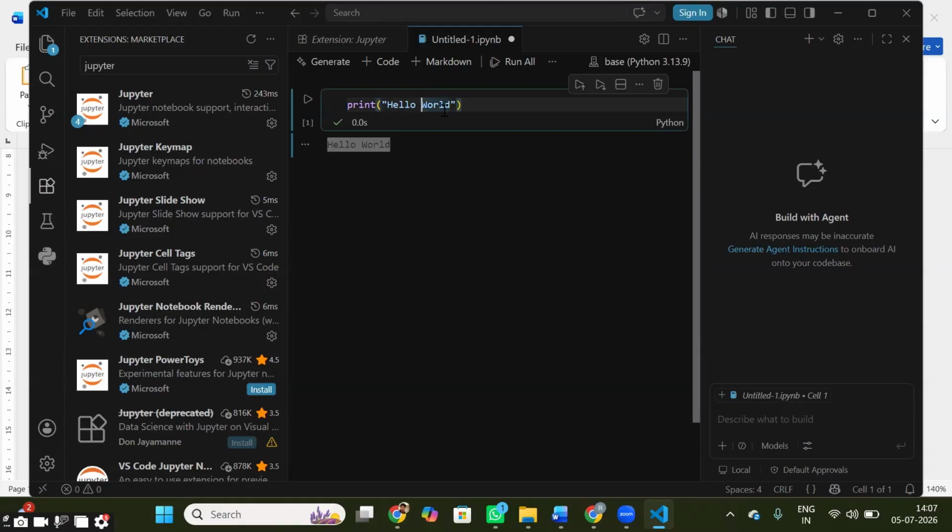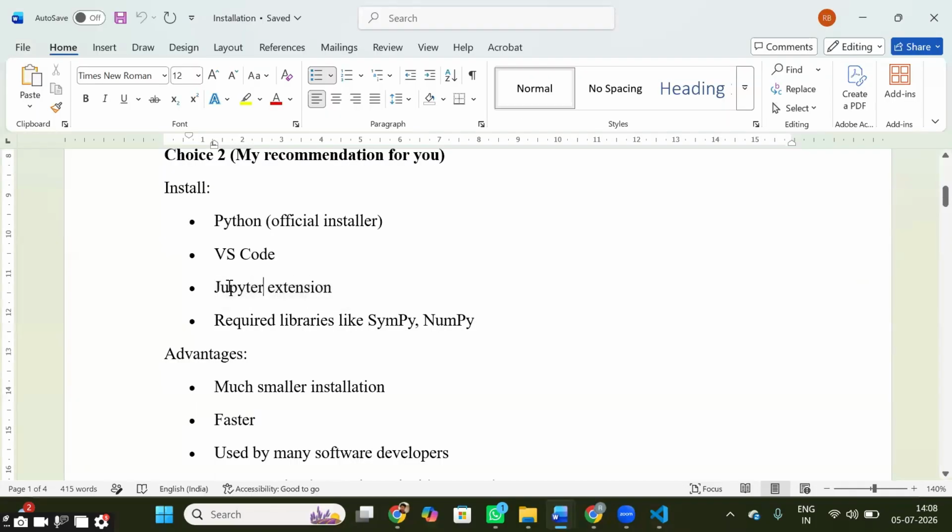Now again I'll execute. Welcome to my world. Click on this one. It is executed within seconds. So this is a very easy way to download extensions. Some Jupyter extension here. See, Jupyter extension. First Python extension, next Jupyter extension.